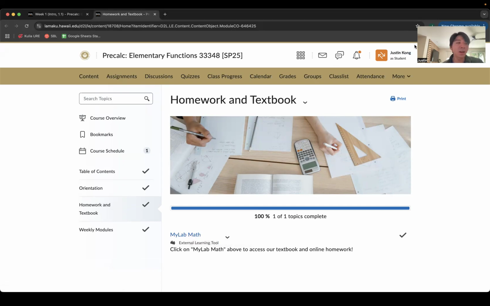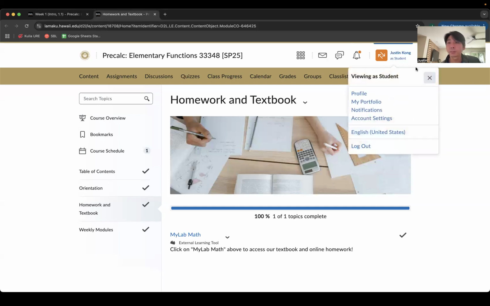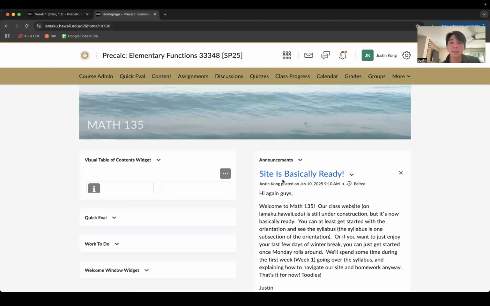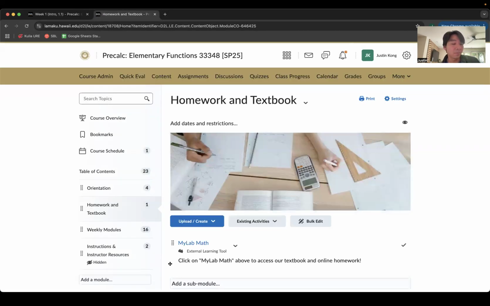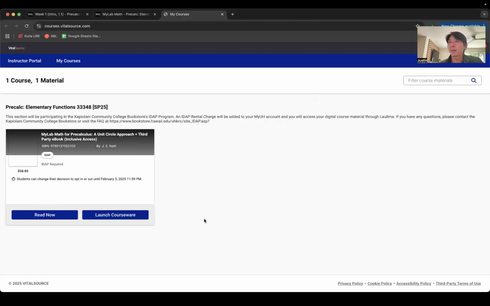Because I don't have access as a student, I'm going to have to switch to my instructor view real quick so that I can access the homework. But the process is the same for both of us. So you click on that link. The very first time you do this, you have to answer some questions and make a profile through Pearson. Pearson is the publisher. You click on launch courseware.